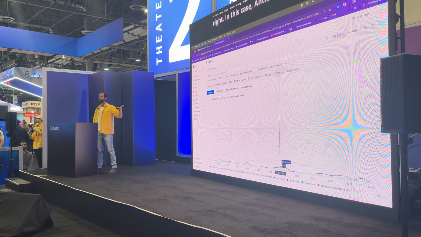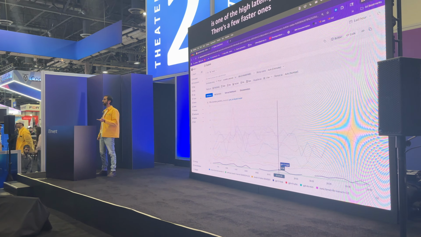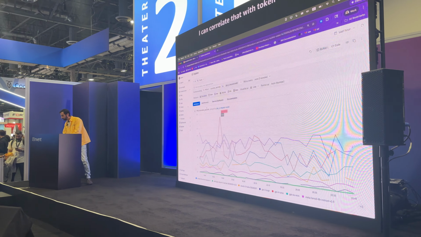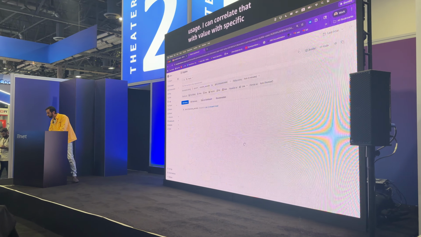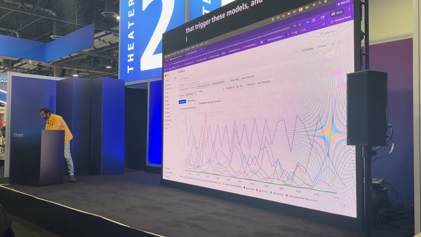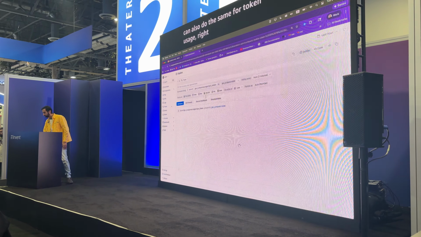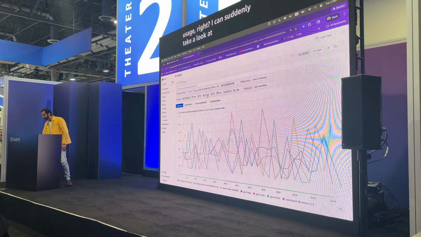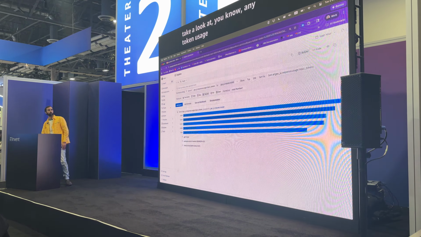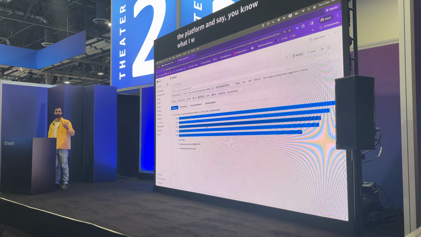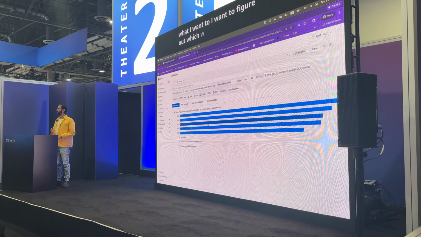Now I can correlate that with token usage. I can correlate that with value, with specific APIs that trigger these models, and I can make decisions, right? I can also do the same for token usage, right? I can suddenly take a look at any token usage that I have inside the platform and say, I want to figure out what is the actual usage of tokens across my different models, and I'll make a decision about, should I really use this model?